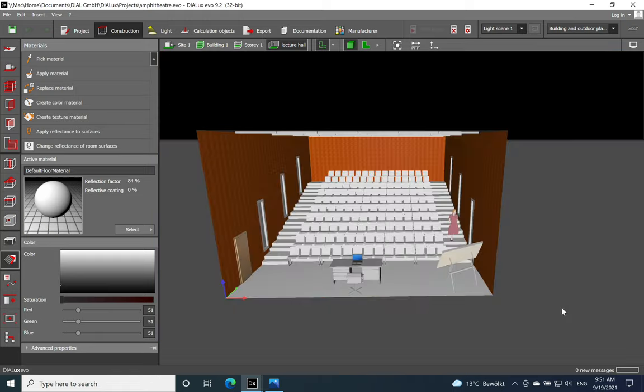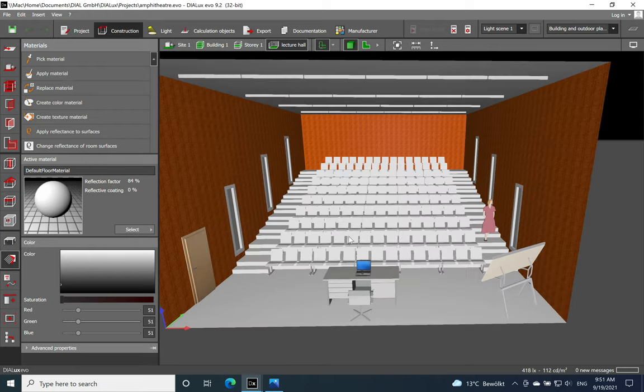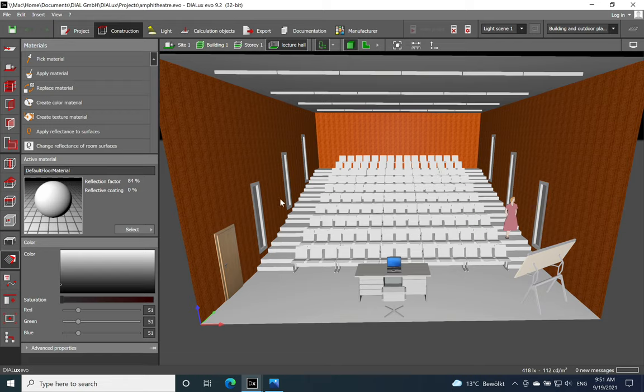You will see in a couple of minutes the outcome of the lecture hall. How is the realization? I tried to get close to what was defined for the implementation of this project. So that's about the furniture and how you can build the lecture hall.